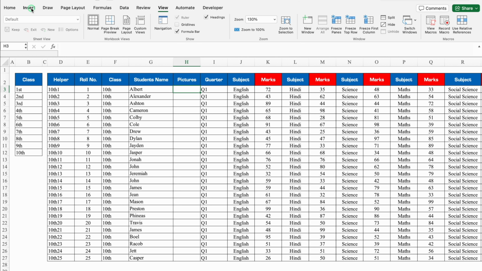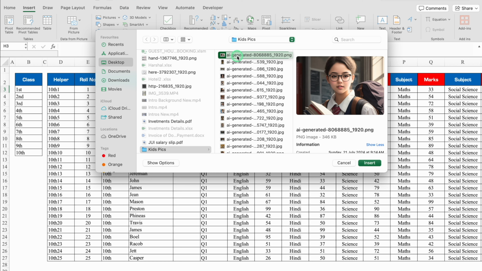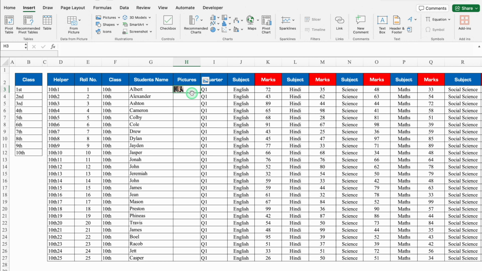We'll go to insert. Over here we get the option of pictures. We'll click on the drop down. We get two options, place in cell and place over cells. We will select place in cell, picture from file. And these are all the pictures of our students. We'll select this and we'll click on insert. So my picture got inserted.